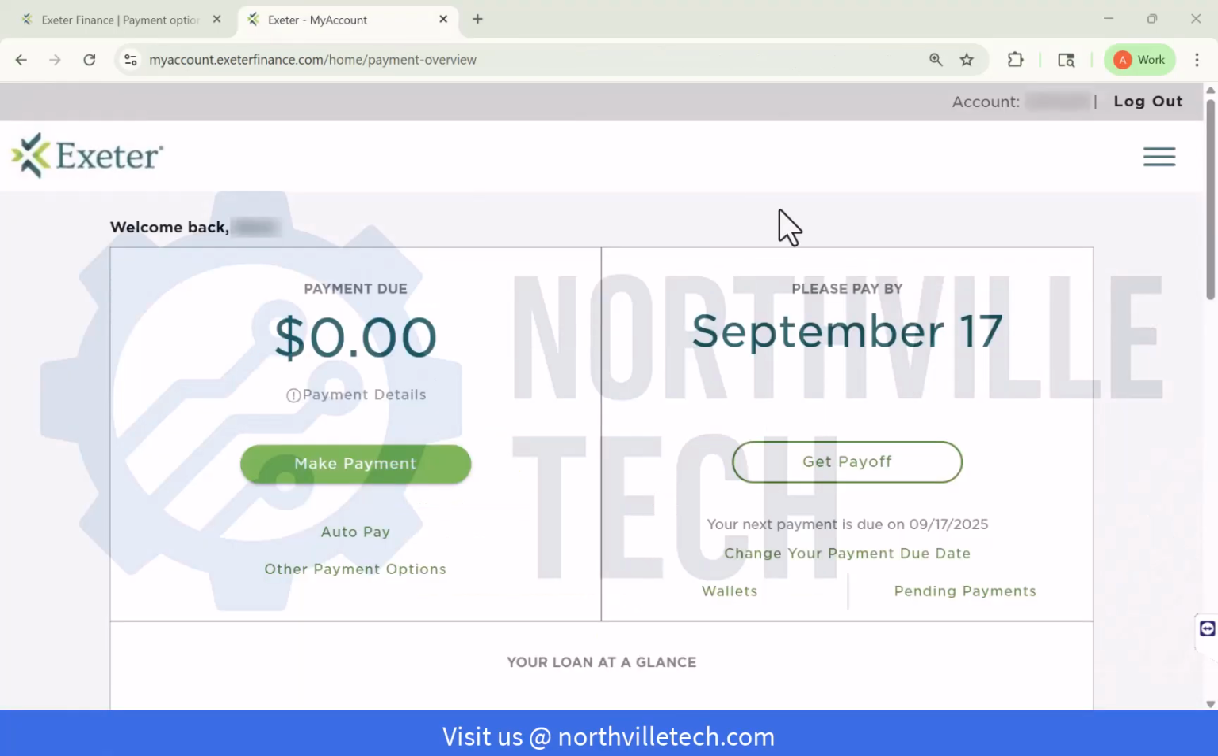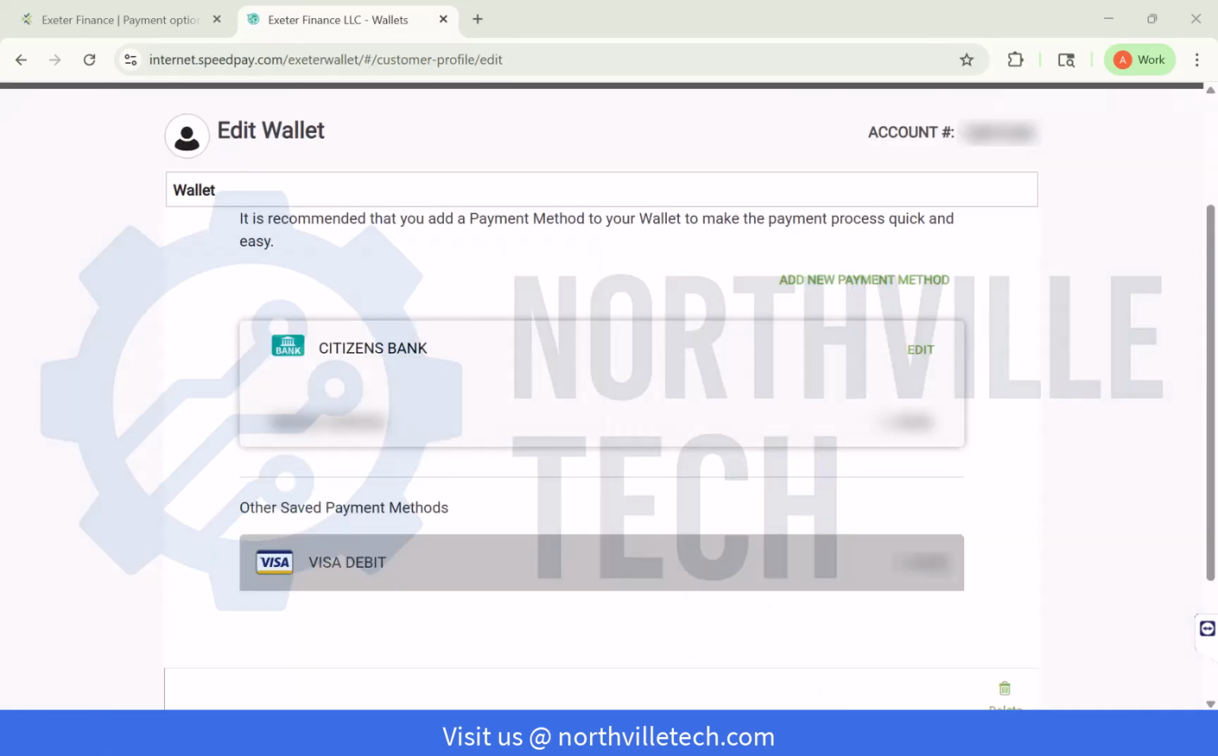Once you're logged in, you will see an option that says Wallets. Click on Wallets. Then, on this page, you will see the list of your currently active payment methods. Click on the payment method you wish to remove.